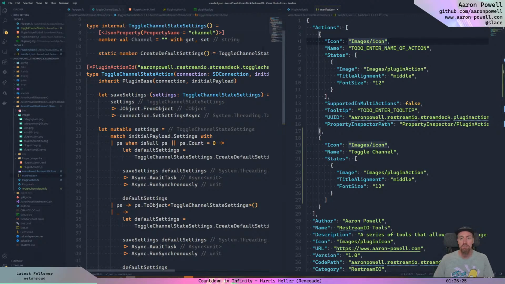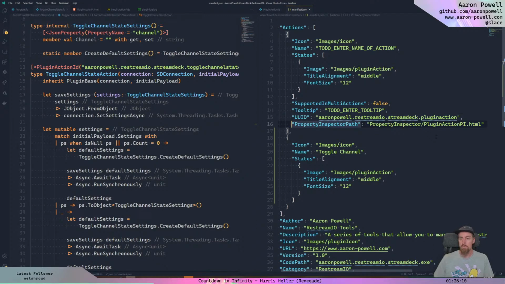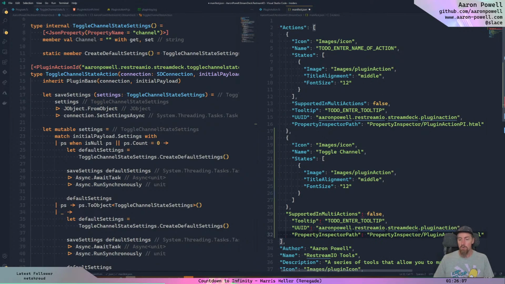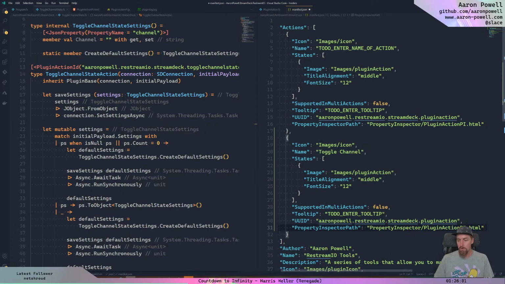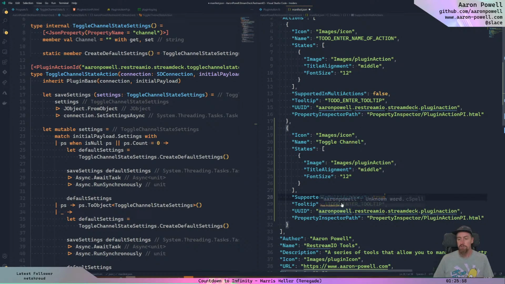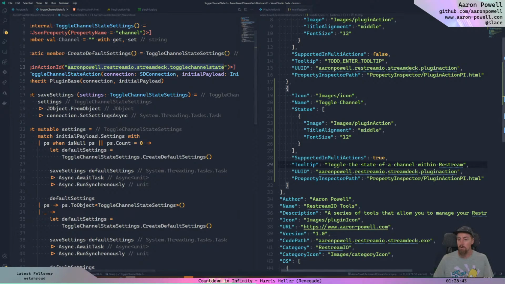Awesome. So I could probably go out and find icons later on. Focus on the code and not on making things look pretty. Support in multi-actions. Oh, yes, we will use that. I'm just going to grab the rest of the things while we're at it. So that's in the wrong spot. That'll go here. Supporting multi-actions, true. Tooltip. This will be toggle the state of a channel within restream.